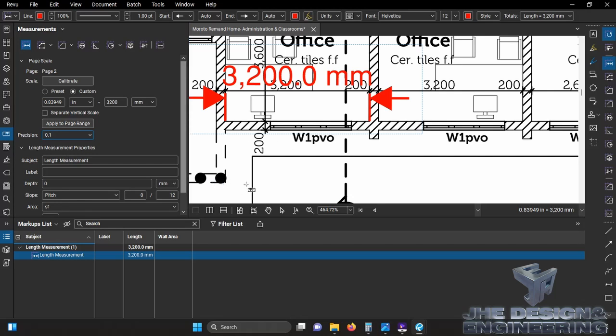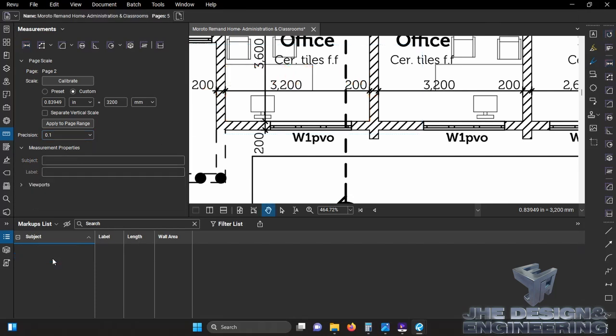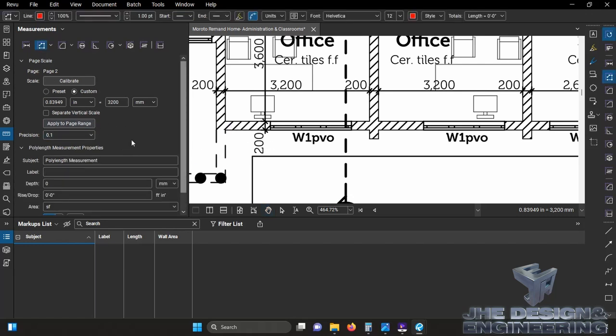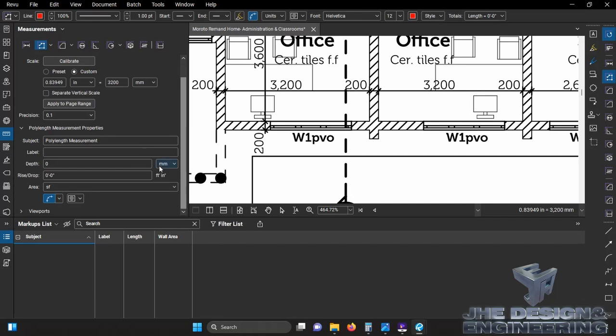So if we're done with calibrating the document, we can delete that and start our material takeoffs. We shall use the poly length tool. The poly length tool will change its properties a bit.